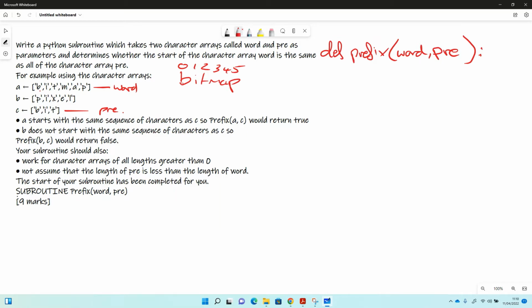So remember, a subroutine is like a definition, and these are the parameters that we're sending to it, word and pre. In the actual program, we would get people to enter those. We don't need to worry about that in this, because we're just writing the subroutine, not anything else. So if you want to have a go at doing this, pause the video and have a go, and then I'll try and write that subroutine for you.